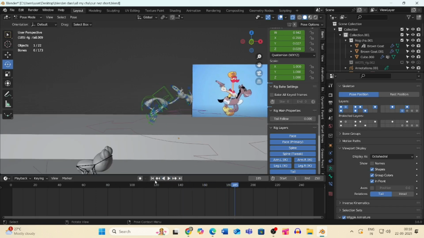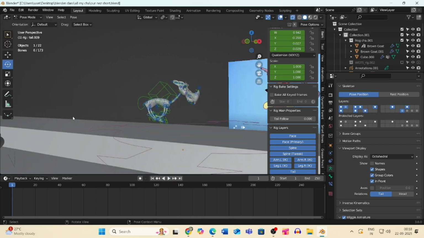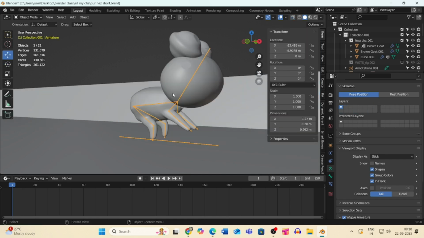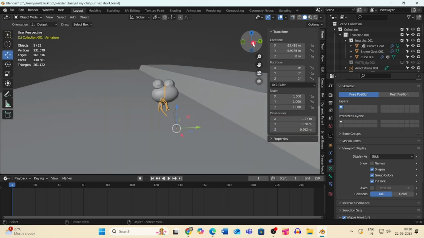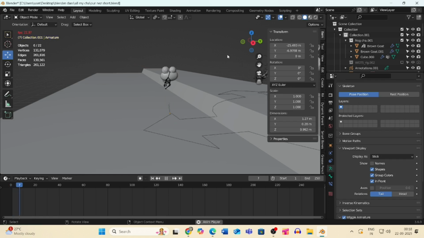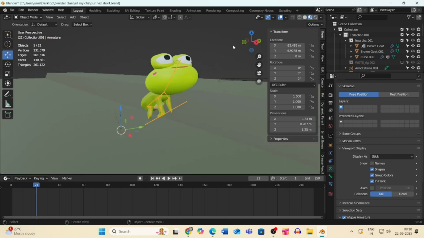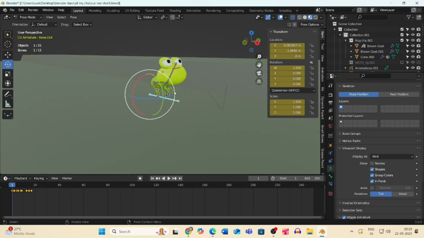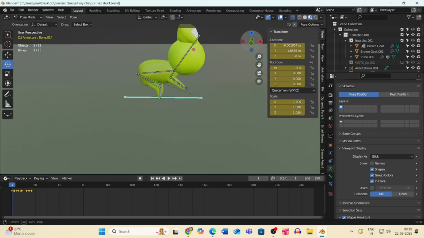Next up, the frog rig. This one is just a basic armature for now. I only animated the root bone, kind of like a bouncing ball. The rest of the bones do not have keyframes yet, only the root does. You can see it's moving in a simple semicircular loop.